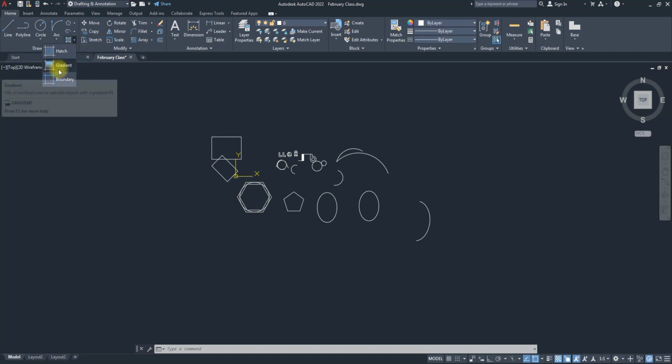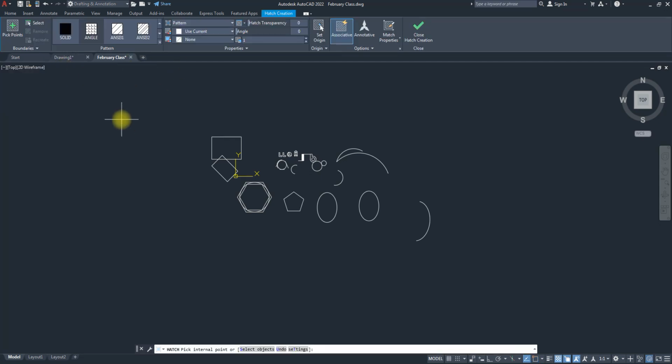So I don't really talk about it, because if I choose hatch, inside the hatch I will see my gradients and boundary. If I choose gradient, inside the gradient I'll still see hatch. And how do I see them? Once you click on any of them, you come to this pattern. I have them here. You can see, choose gradient from here.